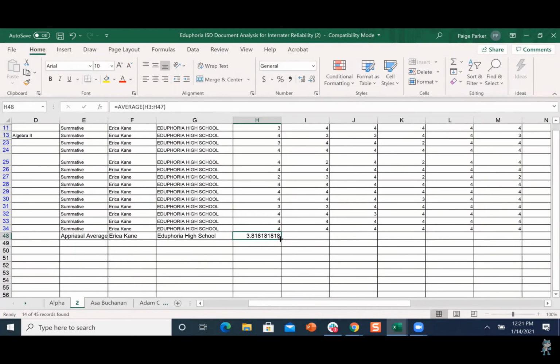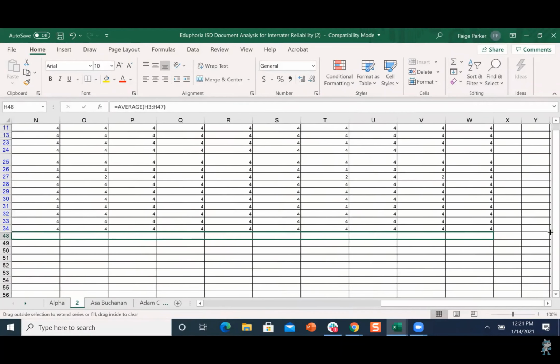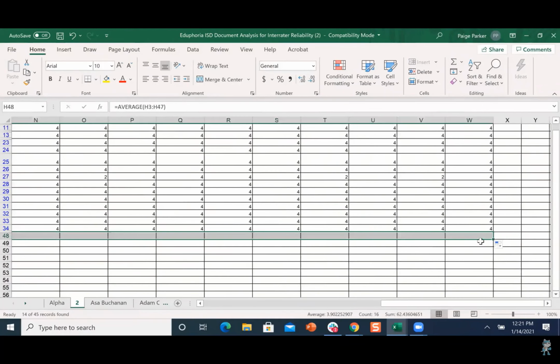Now, if I just grab that corner dot and drag the formula over, it will copy that formula into each of these other fields and generate the formulas for each one of those fields. So now I can see what Erica Kane's average was in each dimension.